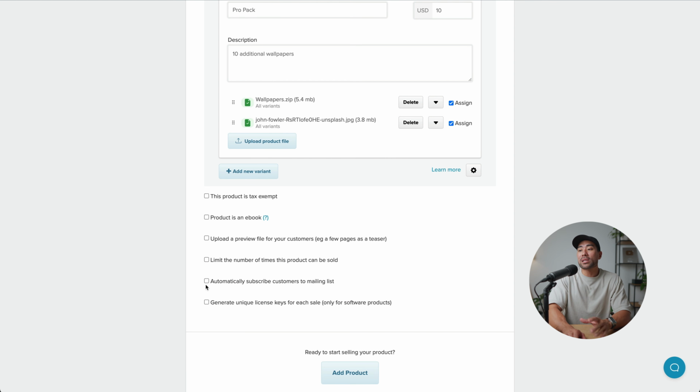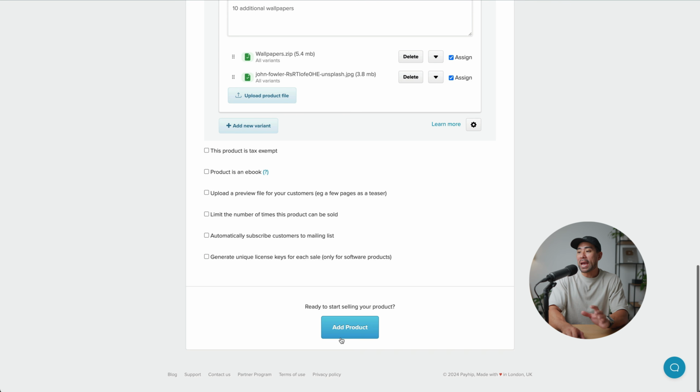Ability to automatically subscribe customers to a mailing list so that you can follow up on customers, provide support or additional FAQs or additional articles that one can follow to help support those who just purchased your product. Or if you're selling a software product, you can generate unique license keys. But once you're done, click on Add Product.